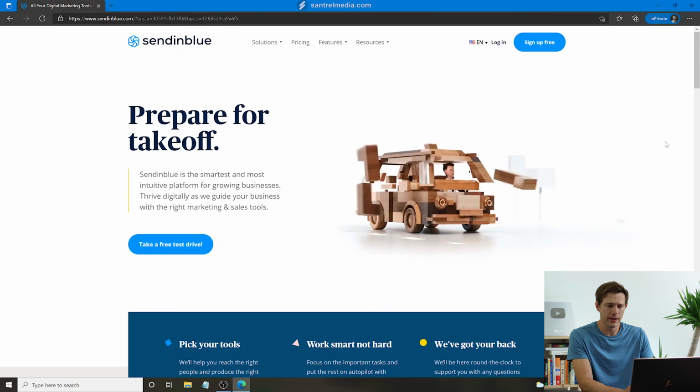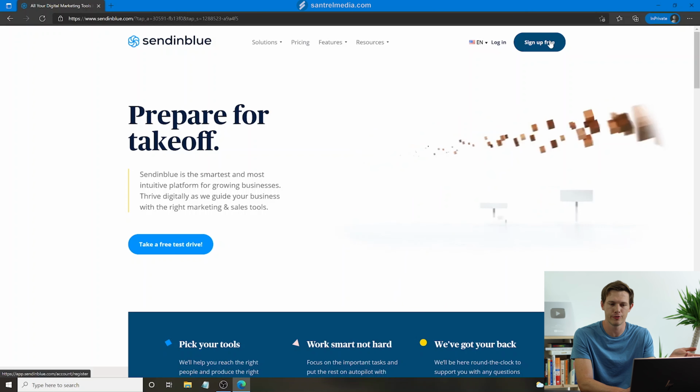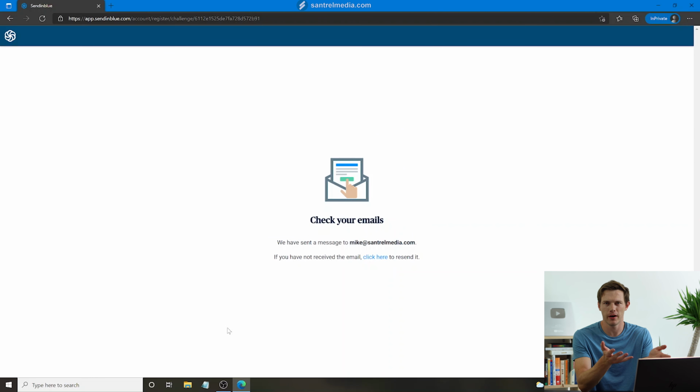All right, now from that landing page, you'll see right here that we have the big blue button on the top right that says sign up for free. And that's exactly what we're gonna do. So click on that button. We're gonna type in our company name, our email, and of course our password as well. So I'm just gonna say company name is Mike, or I was gonna say Santrel Media. And of course, you can also sign in with Google, as you saw on the bottom. That might be an easier way to not have to remember your password.